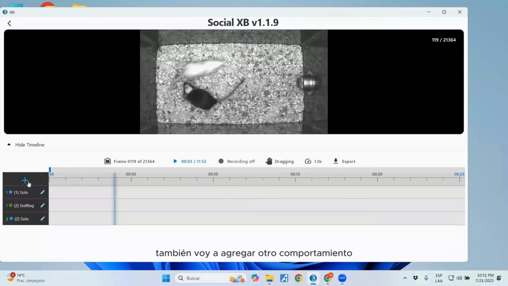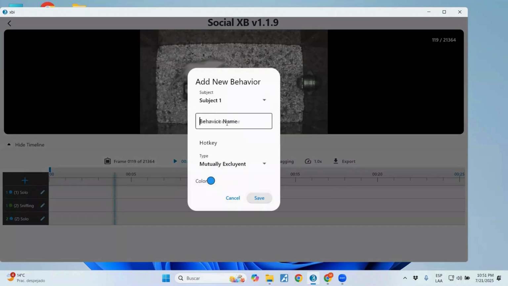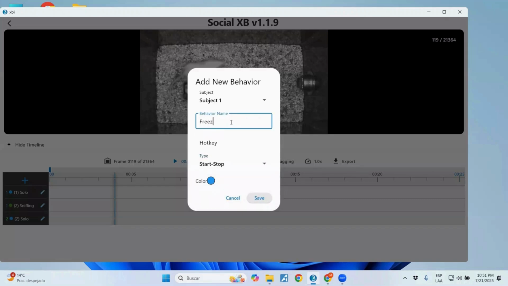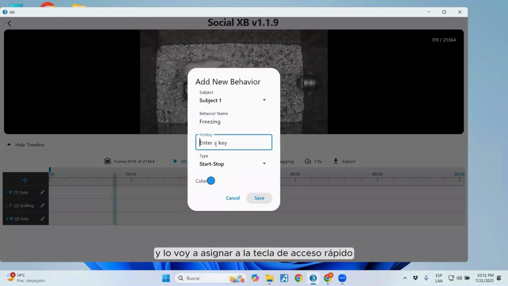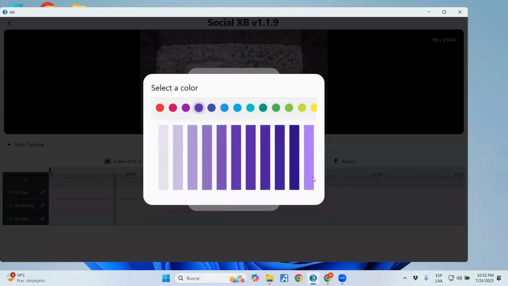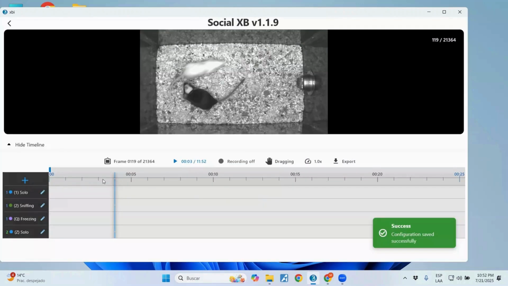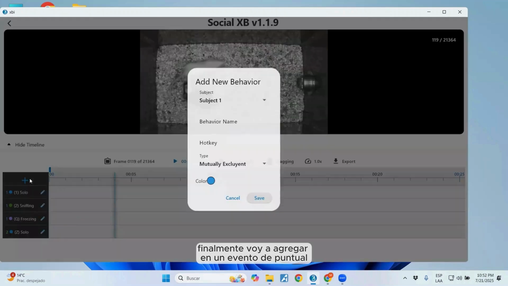Also, I'm going to add in another behavior, which I'm going to deem a start and stop behavior, and I'm going to assign this to another hotkey. And finally, I'm going to add in a point event.